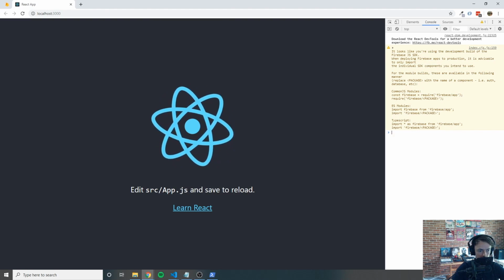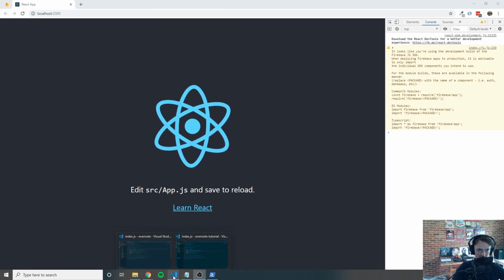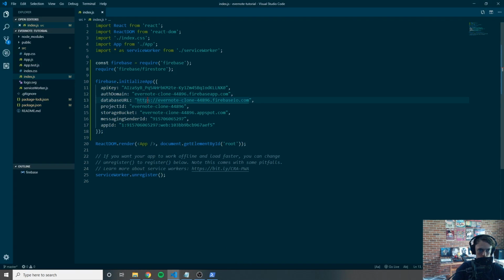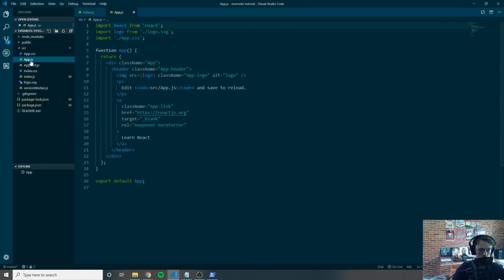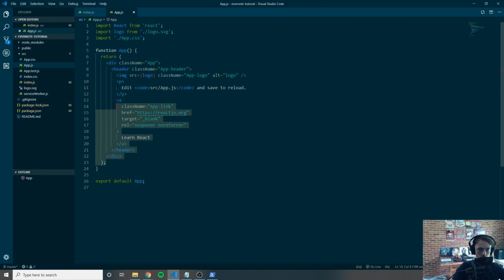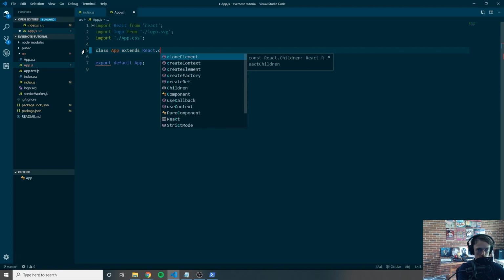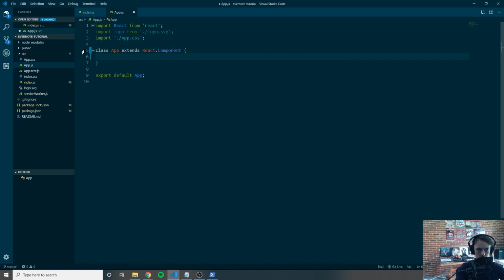All right, moving on. So the first thing I like to do is I like to come in here and delete all this default stuff that comes with the default React app. So I go into app.js here, and inside of this return, I'm going to get rid of this whole thing and make it a class. So I'll come in here and say class App extends React.Component. And now we have a class instead of a function, which the class needs to actually implement the render function.